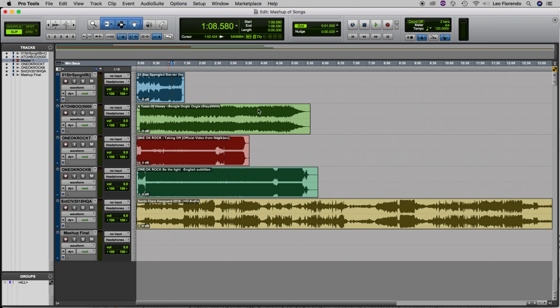So we have a lot of songs. Now we're gonna pick the best parts that you want from each song, and you're gonna mash it together onto the bottom track here. So there's a couple of keyboard shortcuts that you should know.